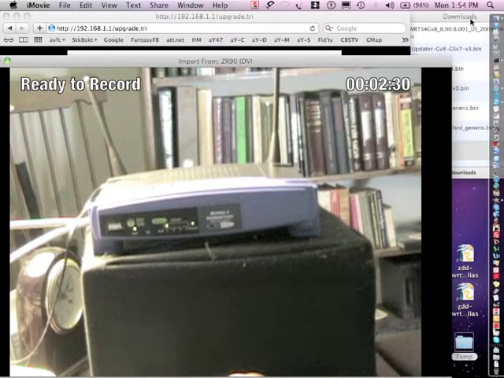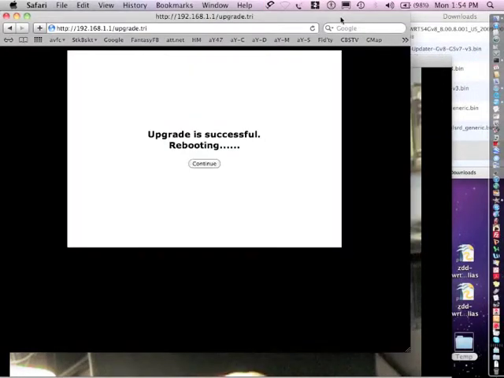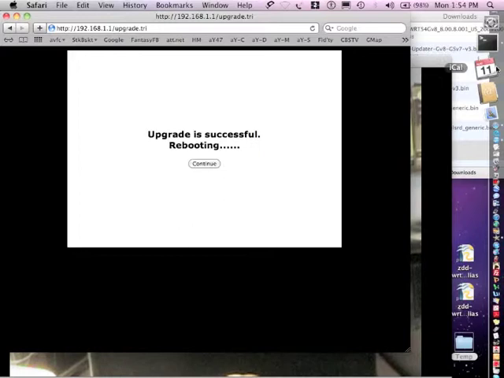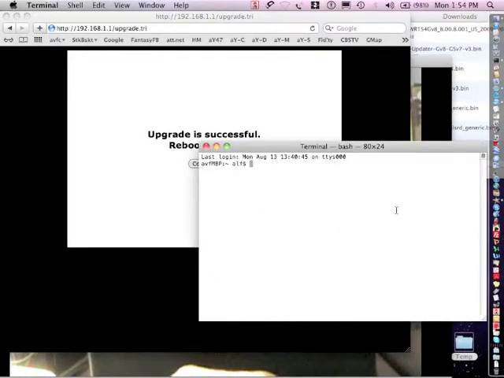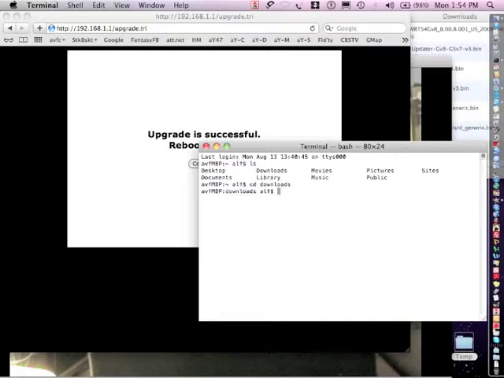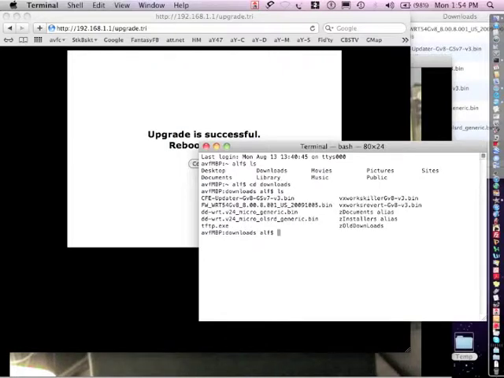So the next element of all this is that we're going to launch our terminal program. We're going to move to the download directory. So we're going to do an ls to list. We're going to type change directory, cd downloads. I'm going to list again. There is all of our software.